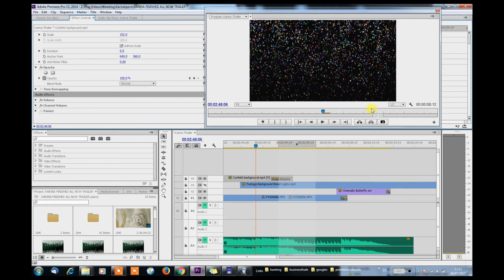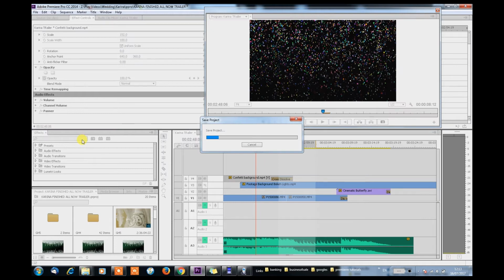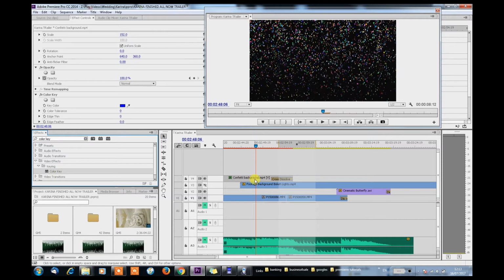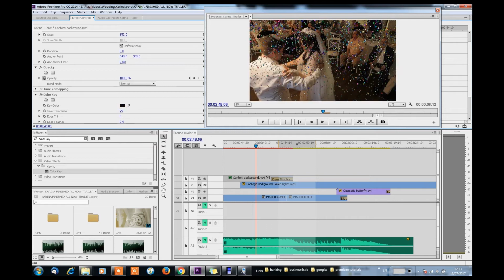So to get rid of the noise, we're going to color key it out by typing in the effects control panel, color key. Then I'm going to drag this effect onto the confetti background, and use the identifier over here, and I'm going to increase the tolerance of all the black in the clip so that I remove a lot of the dirt from the black, which is created from the low bitrate of YouTube, to create quite a clean kind of effect of the confetti. And 39 color tolerance looks like it's done the trick.